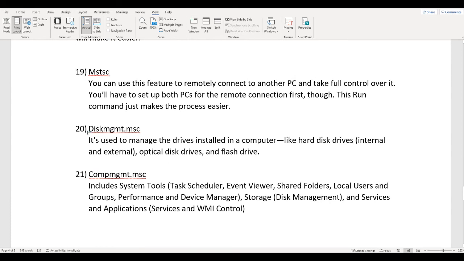The other command is called Disk Management. So if you want to manage the drives installed on your computer, the drives may be internal or external. It can be an external hard disk or internal hard disk, or if you are connecting any pen drive or flash drive, you can configure it. You can create partitions as well on your machine.